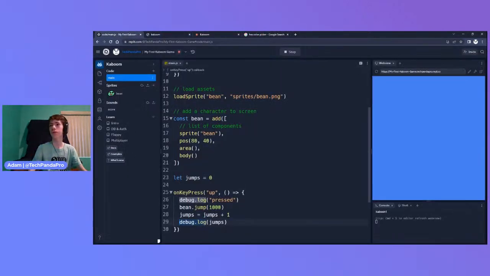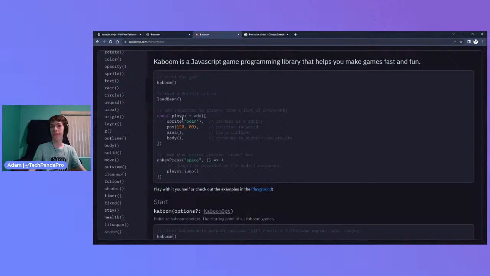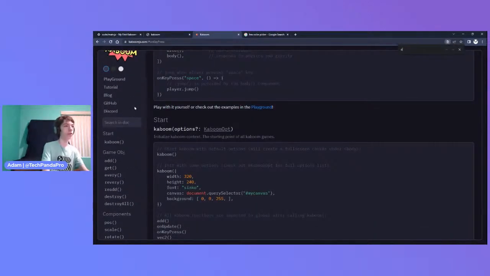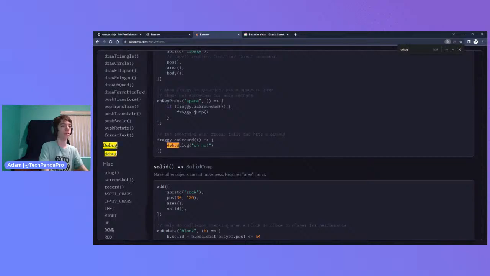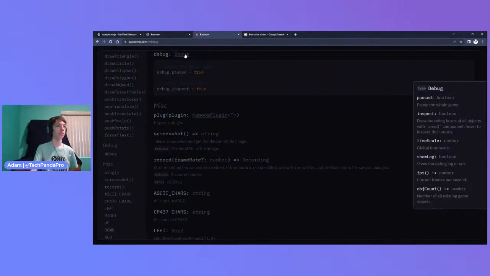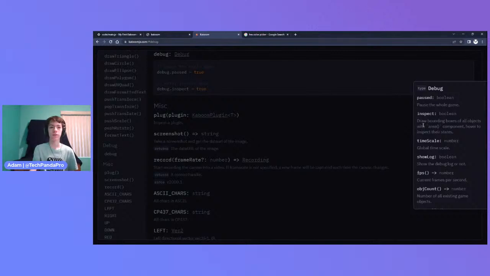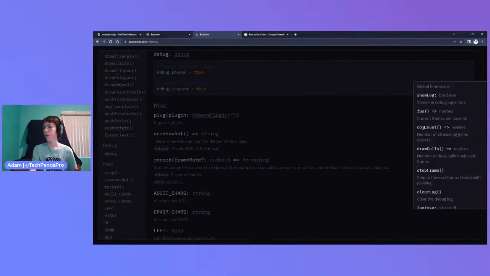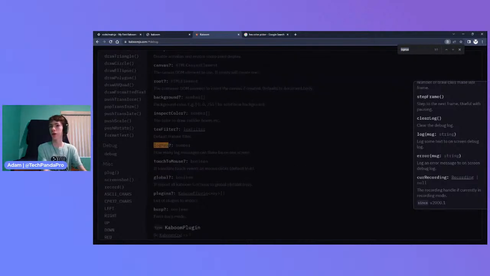Log max 2. Oh, okay. So let's look at the docs, just to show you how to use the docs. I'm just going to do Control F. Just to show you guys how to do this again. If you click on this little debug up here, it'll show you everything you can use with that. So I believe you said log max. It's right here.